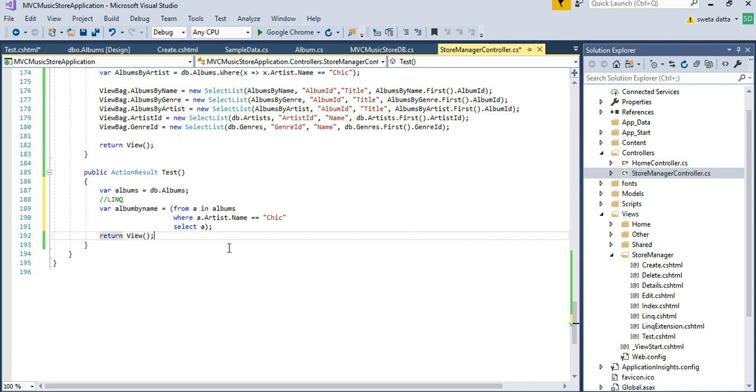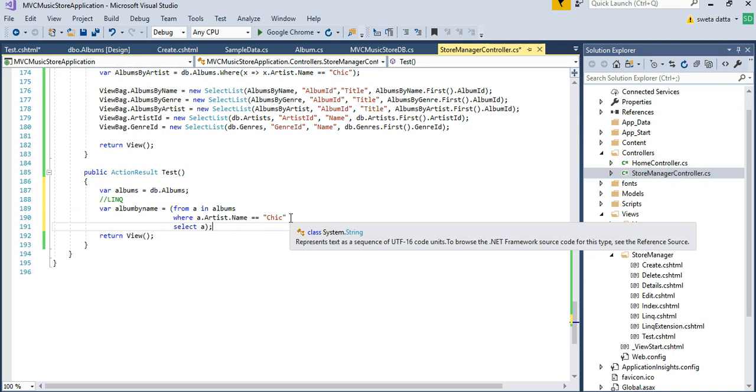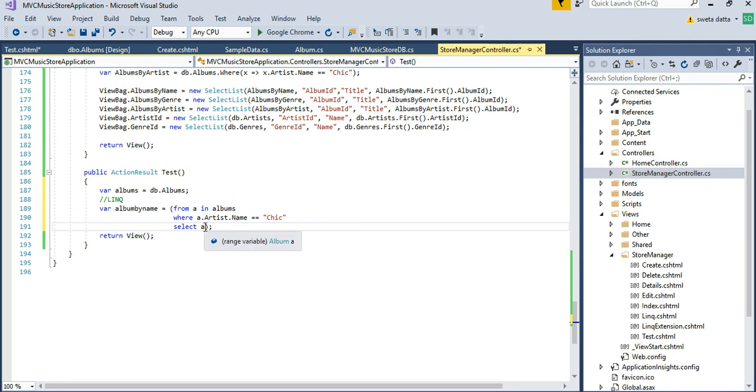So here what I'm doing is I'm just doing a query. With LINQ, you always have to remember, you have to say the data source first, and then you can filter, and then select a. So from these albums, a is going to be like a temporary variable. So you're saying where a.artist.name is whatever, select a. That a is going to be returned to this album by name. Okay. So let's look at this guy. It is an IQueryable album object. So this is how we write LINQ queries.